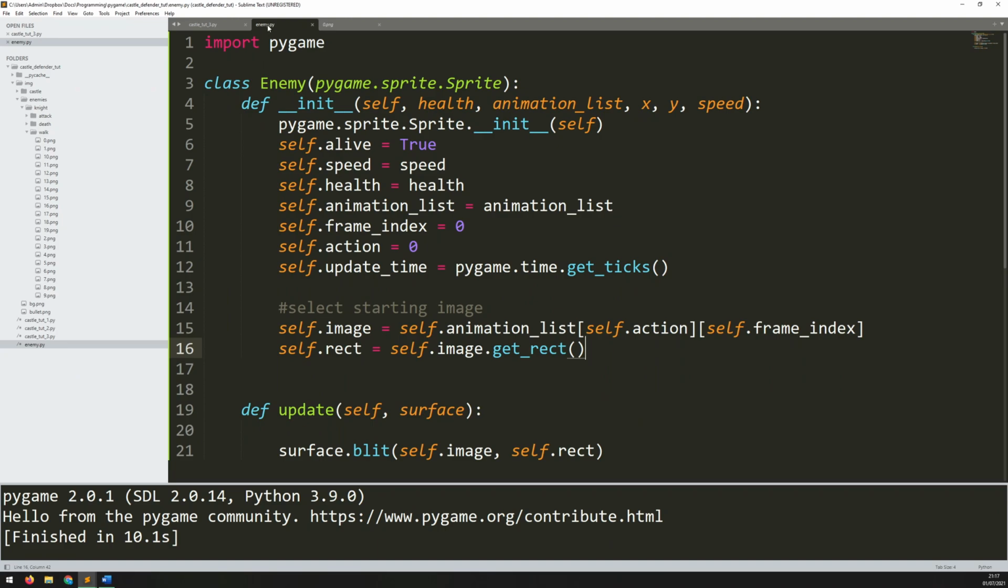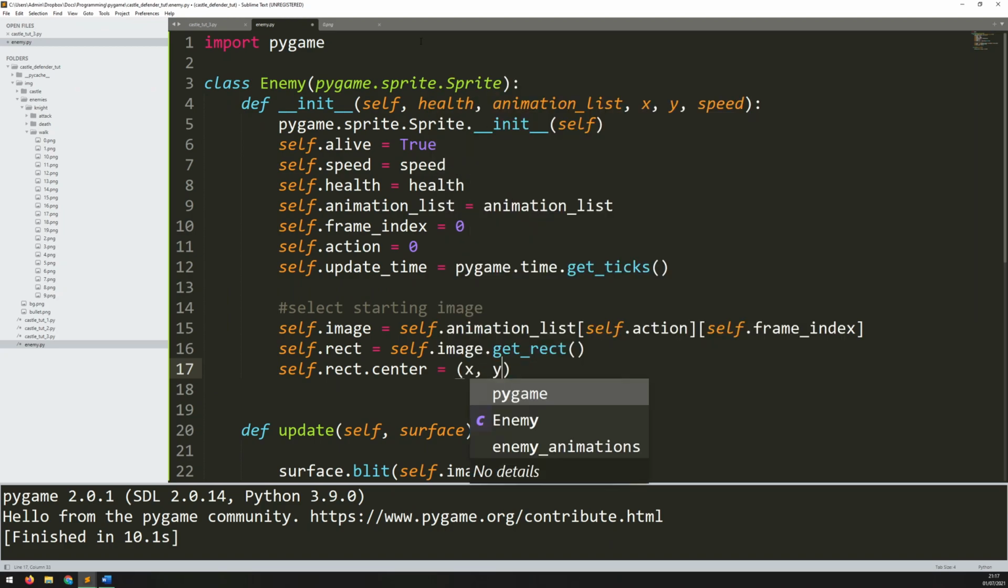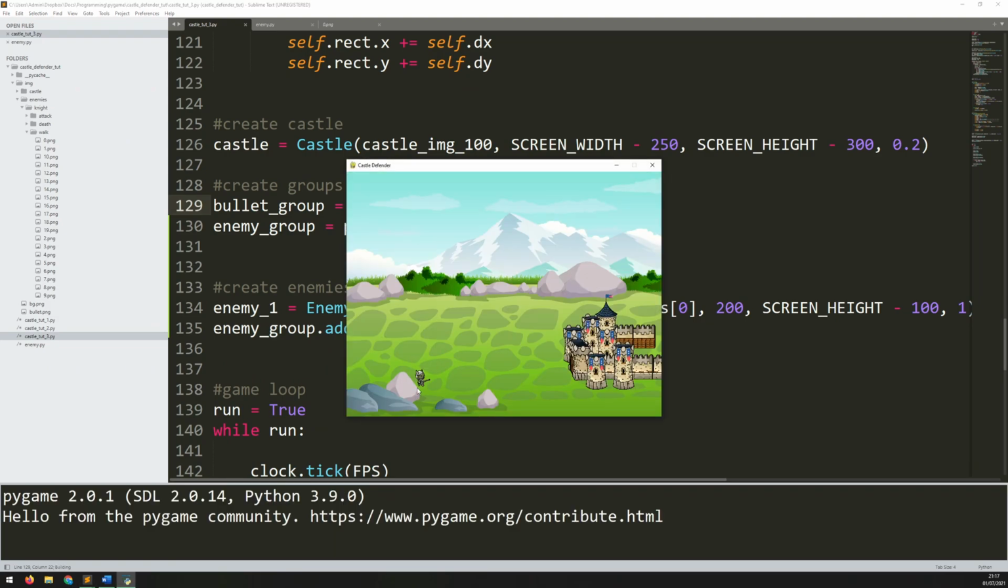So if we come back into the enemy.py code and this enemy class, I've got this section where I was loading in the image and I got a rectangle from it. Well, that rectangle now needs positions. I'm putting in an x and y argument, but I never actually did anything with it. So I can say self.rect.center is equal to x and y. So let's go back and run that again. And there we go. He's coming up pretty much at the right position, exactly where I want the enemy to come up. So that's worked pretty well.